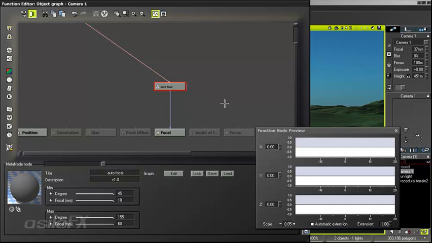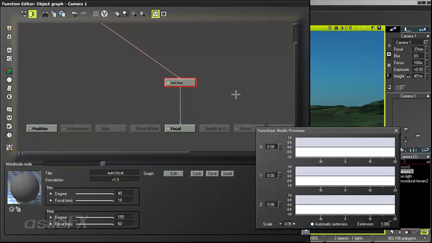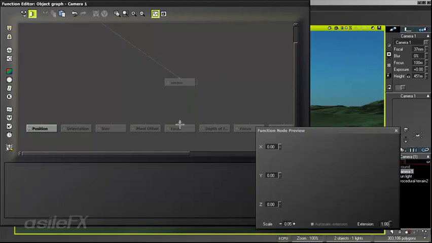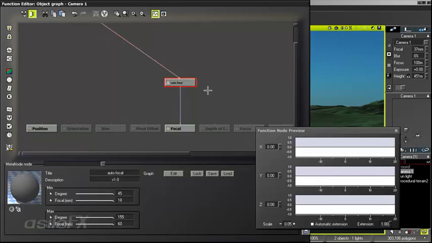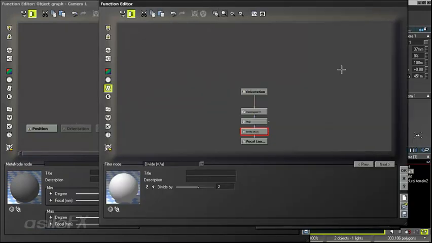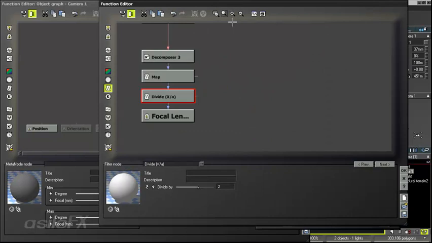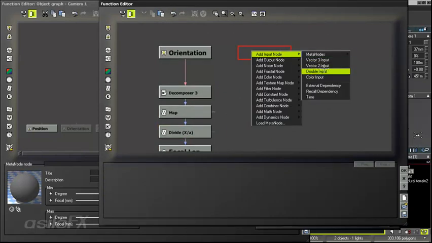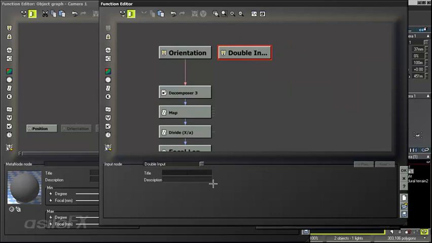Now, obviously, the most straightforward way to stop using this would be to just select the link and hit delete. But if you want to expand on this tool a little bit further, we're going to click Edit, and let's set up. I'm going to add in an input node, double input, and we're going to call this focal.